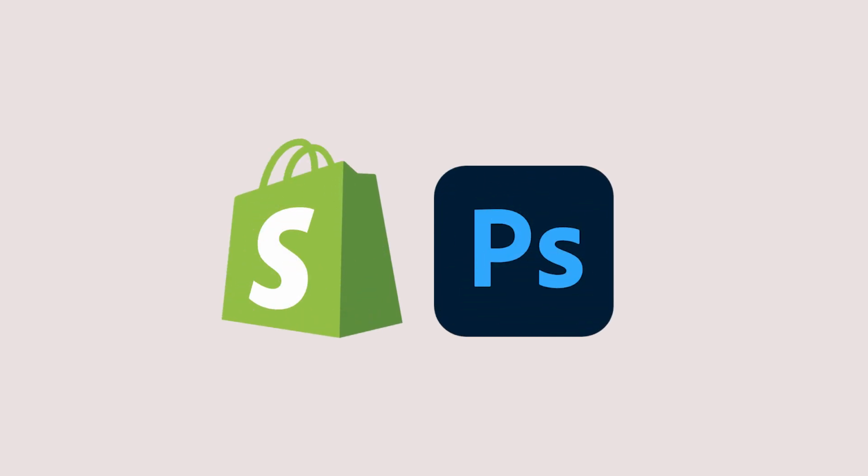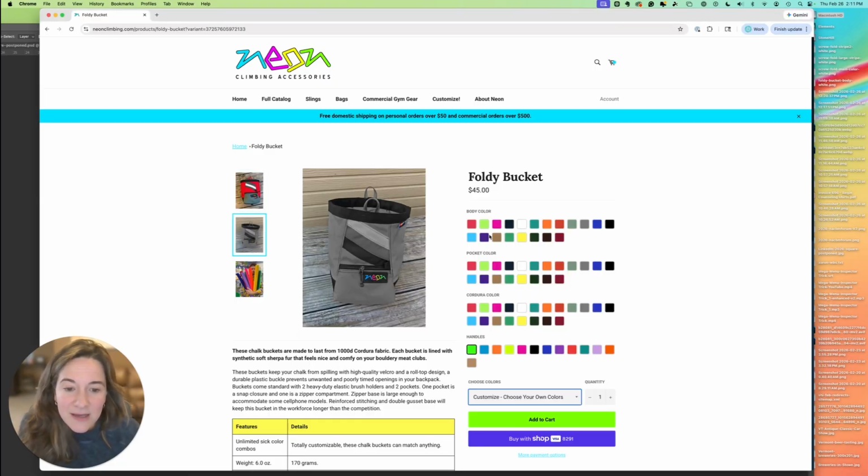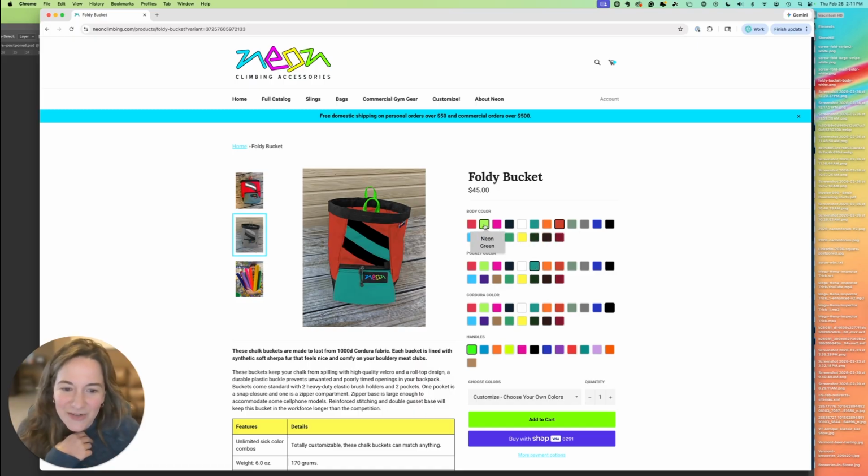Today I'm in Shopify and Photoshop, but basically this would work for any e-commerce store where you're using personalization. So we have this customized choose your colors, and we have a bag, and you can see that on this bag we get it pretty white if we're using white, and it still looks pretty realistic when you're going black, right? That it would all be black. And that's a little bit hard to do.